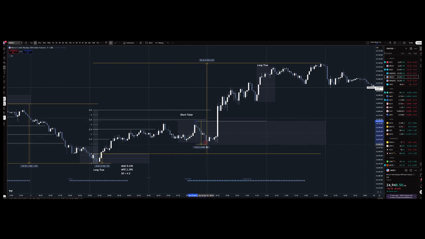Back. So then we have a MAE of 0.59 and MFE from this one, 1.45.